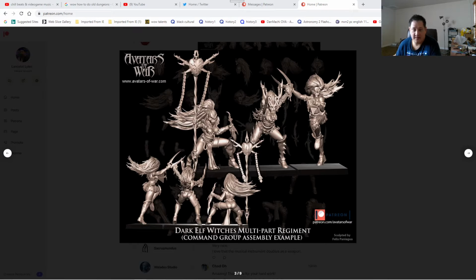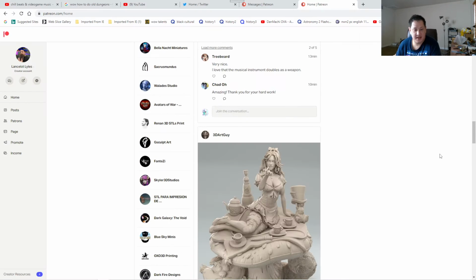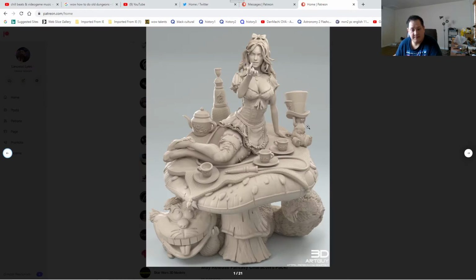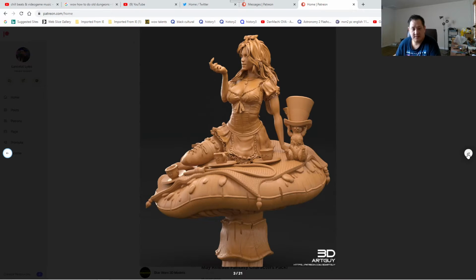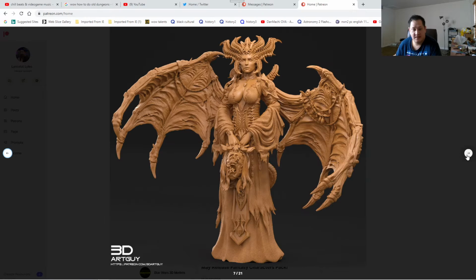Prince, if you do Warhammer, go Avatar of Wars. Not really much of a Dark Eldar kind of guy. 3D Dark Guy, half figurine. So we have Cheshire Cat and Alice on top. So that's going to be pretty good. It'd be like Ludie Alice holding a rabbit. Then we got Lilith from Diablo 4 when it comes out.